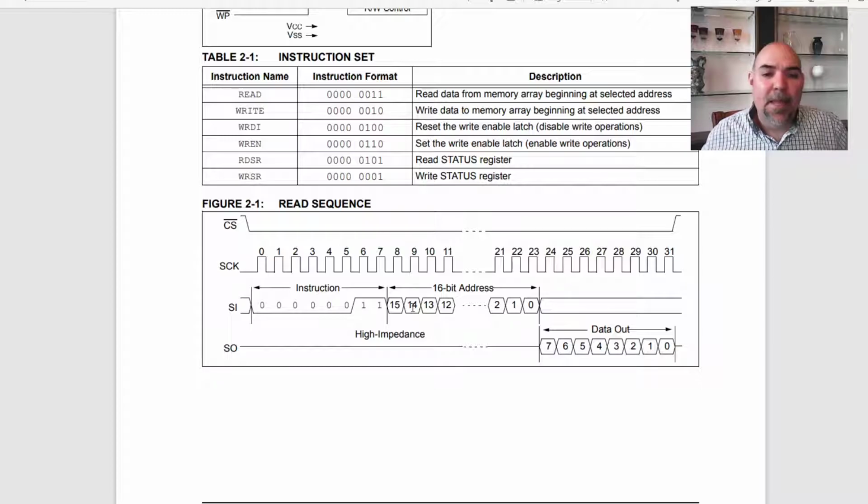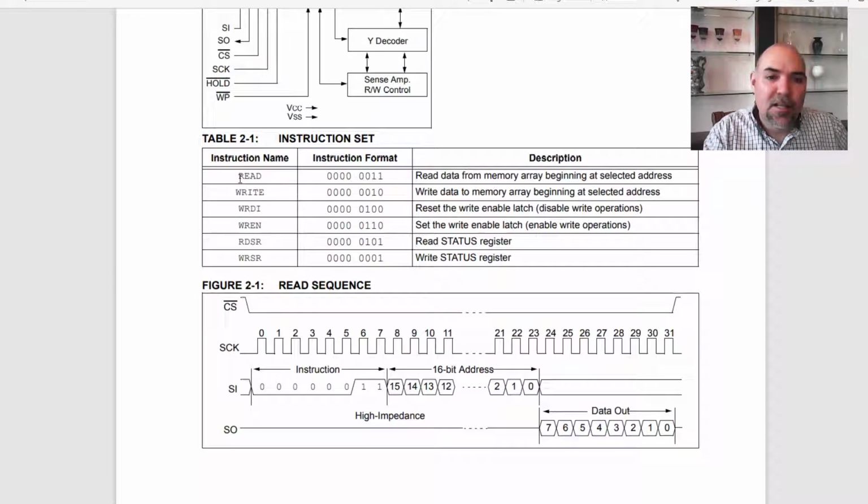And you'll also notice that there's a way to write data to memory at the selected address. There's also this reset the write enable latch, which disables write operations, and there's a way to re-enable that. So just like there's that write protect pin that enables and disables it, you can also enable and disable it with these special commands. And then there's the read and write to the status register commands.